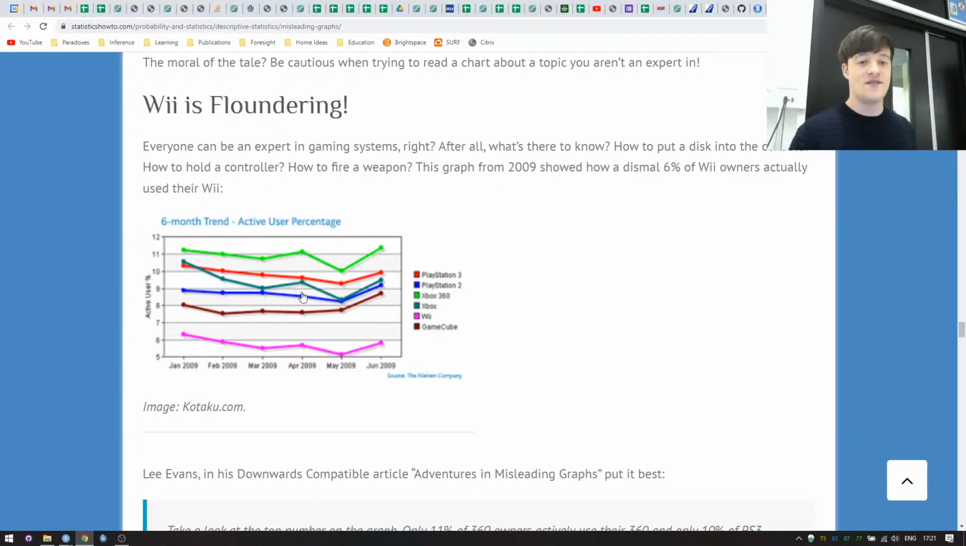Now then over here, this one is also interesting. Without further context, it's very hard to see why this one is wrong. It shows how often people use their consoles, so gaming consoles, the PlayStation 2, PlayStation 3, the Xbox 360, etc. And this is supposed to show that nobody uses their Wii, because it only has an average of about 6% use in the last 6 months per the number of people who own a Wii. But it doesn't show how many people own a Wii.